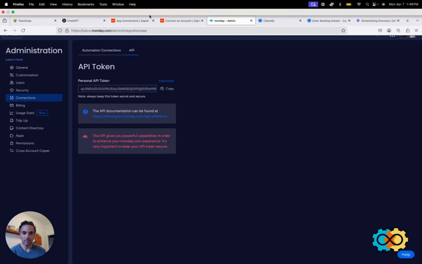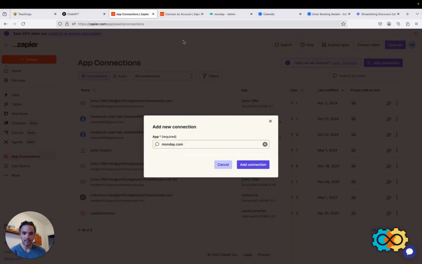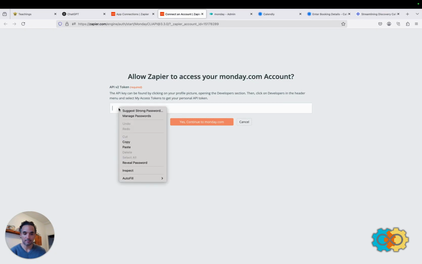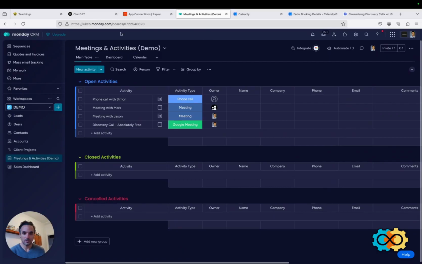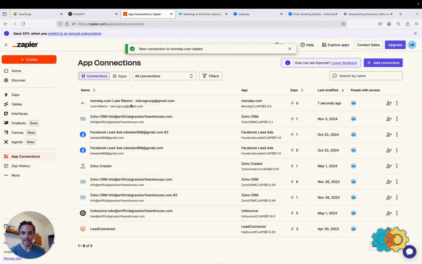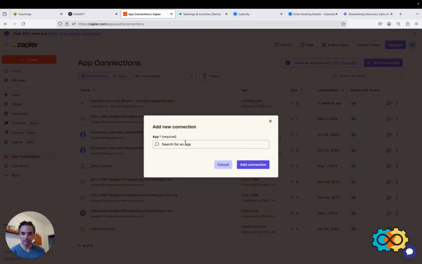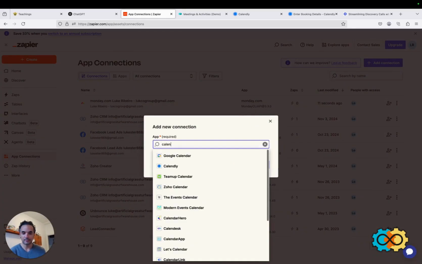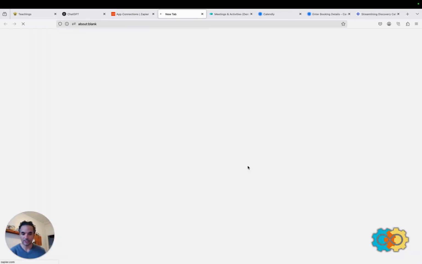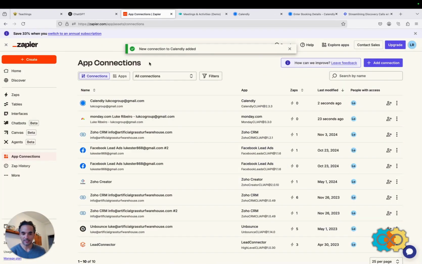I've copied it. Now I go back to Zapier and paste it in, and continue to Monday. Let's see if it is connected. Voila, it has connected. So now we are going to connect Calendly. Add connection, search for it, Calendly. There you are. Add connection. It has connected automatically, because I have Calendly opened and already logged in on the same tab.